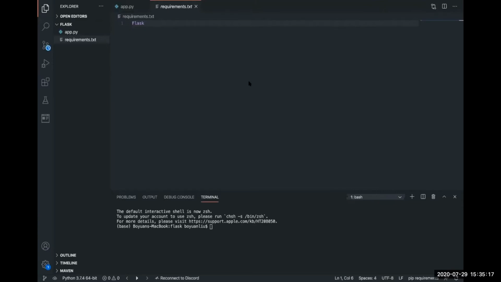Same if you're using Replit: you just need to create a Python REPL, and you don't have to create requirements.txt. If you are using Replit, just create an app.py. But if you're using a local editor, do make sure you have a requirements.txt, and inside of it, type Flask with F capitalized.